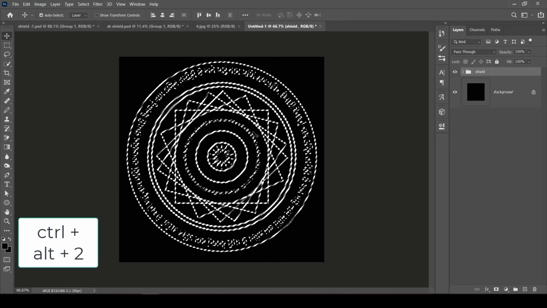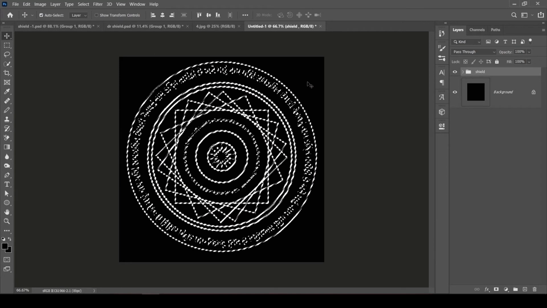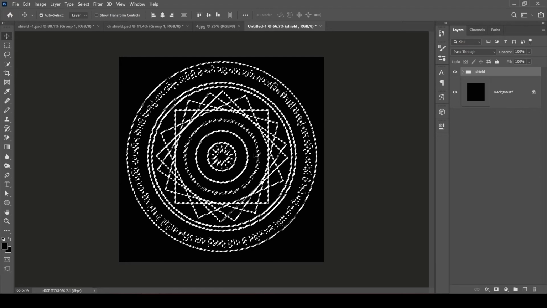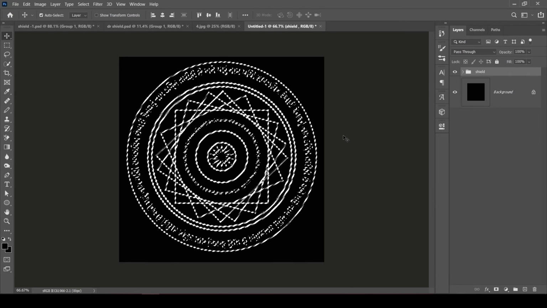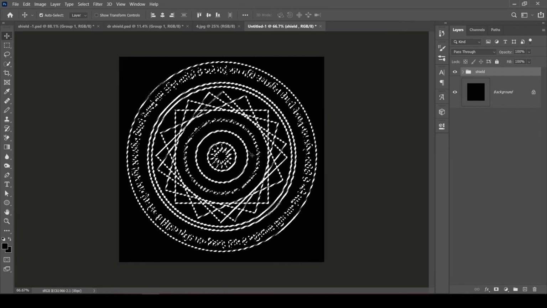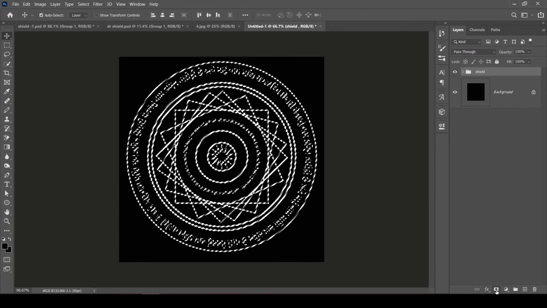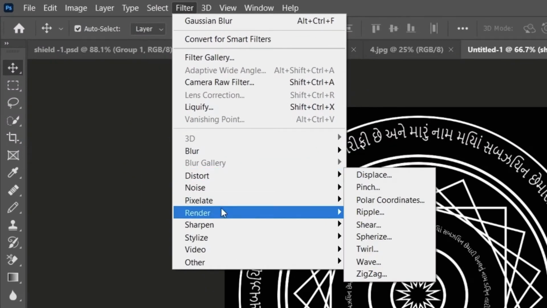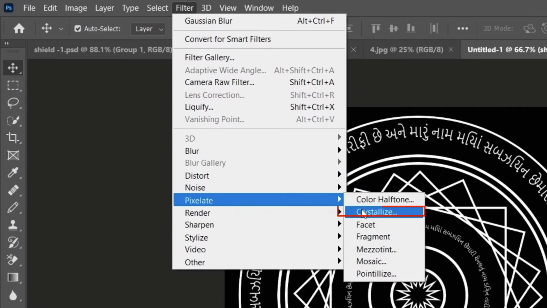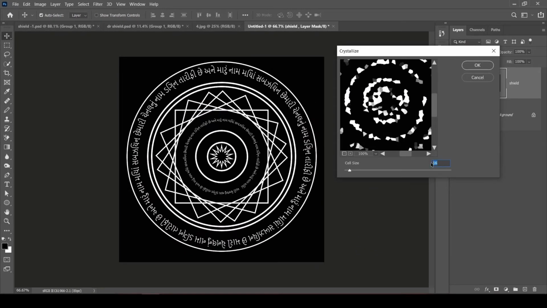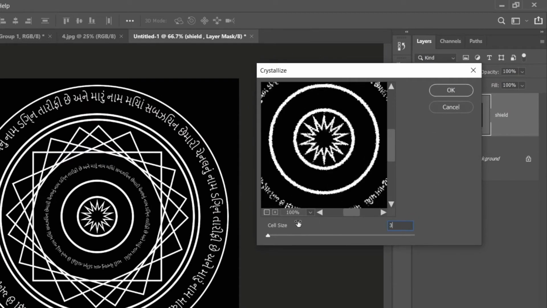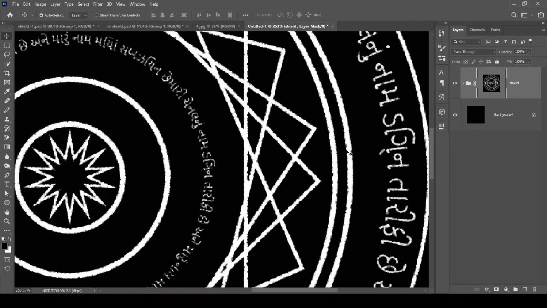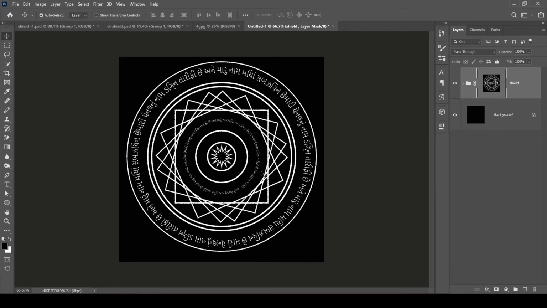For this, we choose the black background to make this sign easily selectable. So I made it Ctrl Alt 2, and now I'm going to make a mask of it. Then I'm going to Filter, Pixelate, and Crystallize. Here I'm giving the value of 3. And you can see here it is a little bit rougher. As I bring it a little ahead, you can see it's now a little bit rougher.